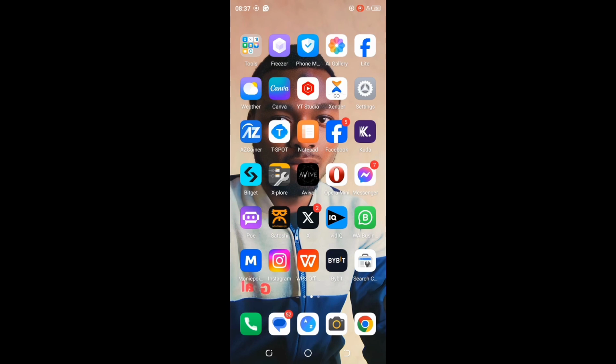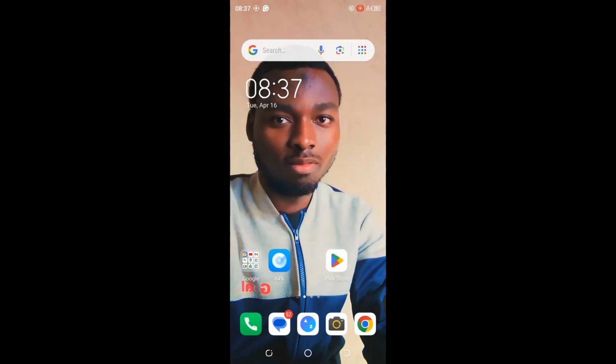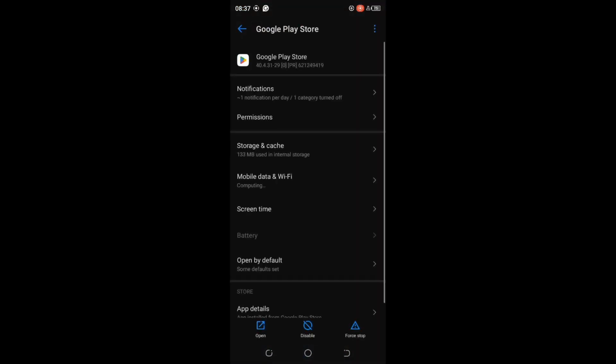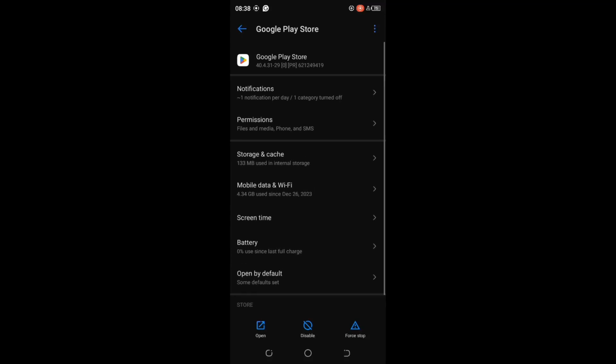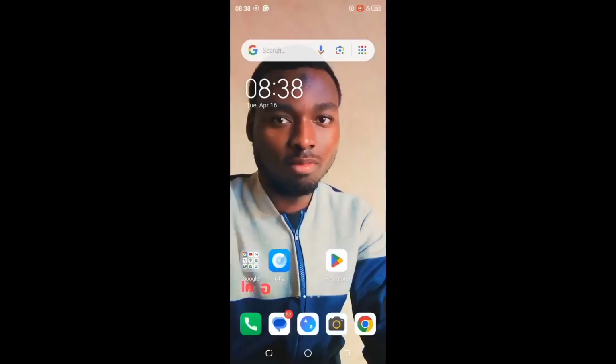Okay, the next step is to go to the Play Store. Double tap the Play Store, now click on App Info. Come to Storage and Cache. Now clear cache and storage. You have cleared everything. Now you can see everything is zero. There is no data. So that is the first step.